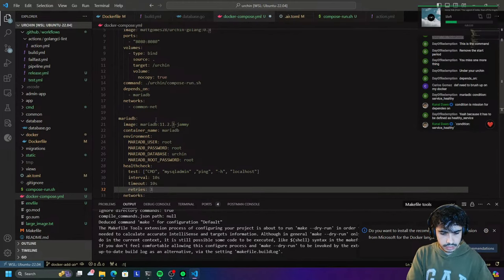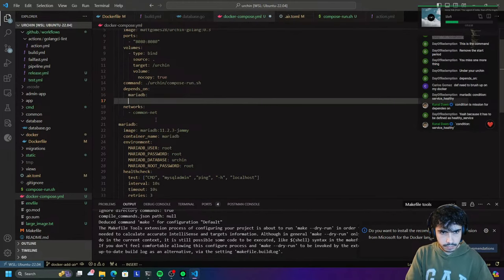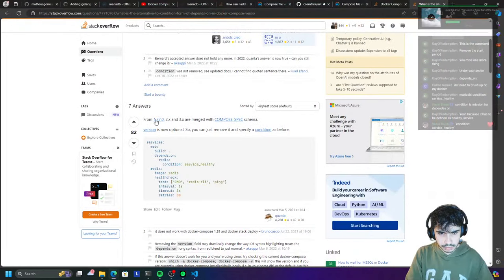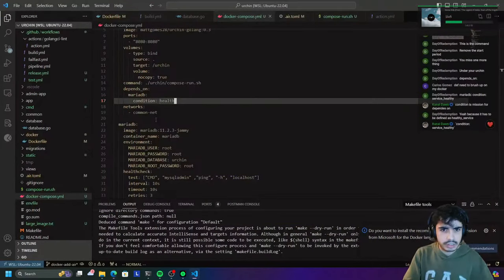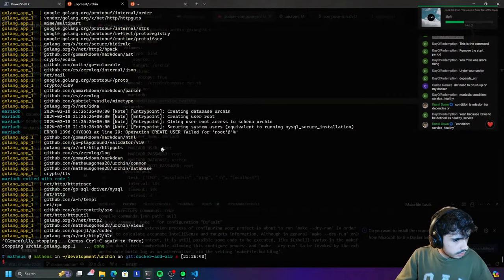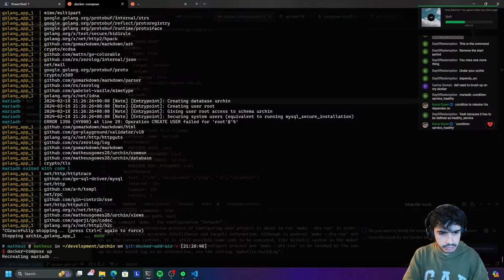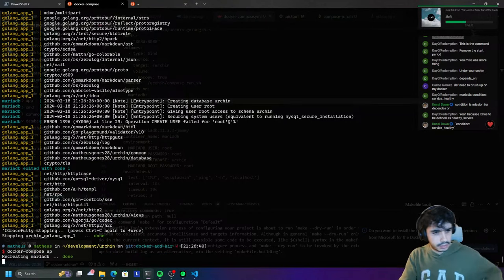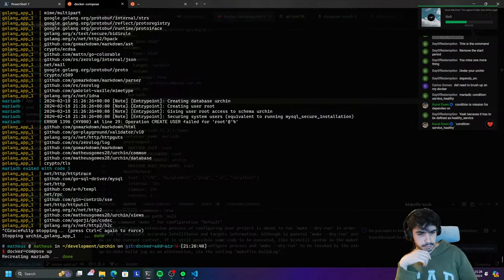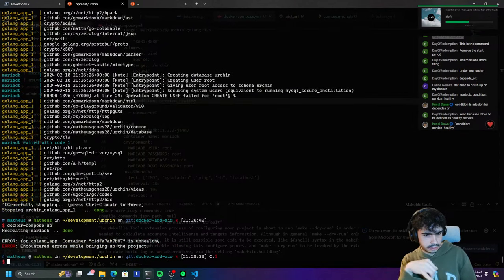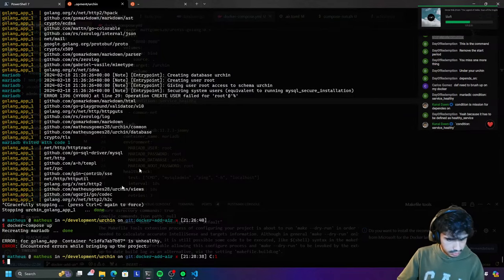That is fine. So you've got line 16 here. It's just healthy. Service healthy. Okay. Right, let's try that now. Condition service. Oh yeah, thank you guys. I didn't realize you posted it on there. So we are recreating MariaDB. Container is unhealthy. Encountered errors while bringing the project up. Okay.